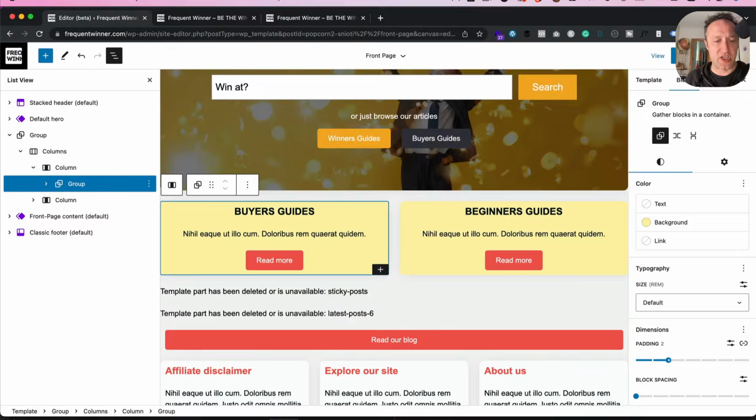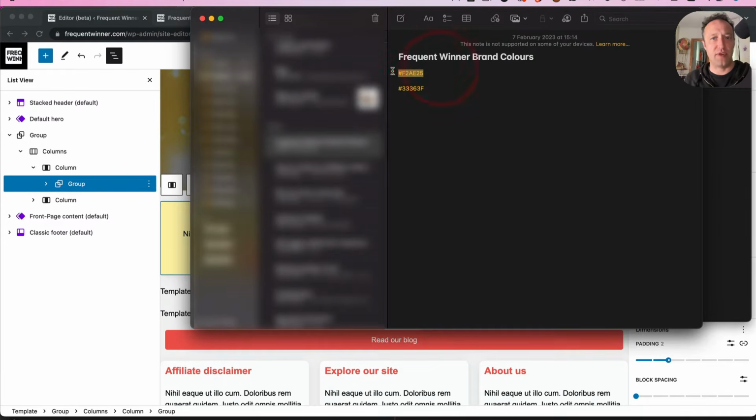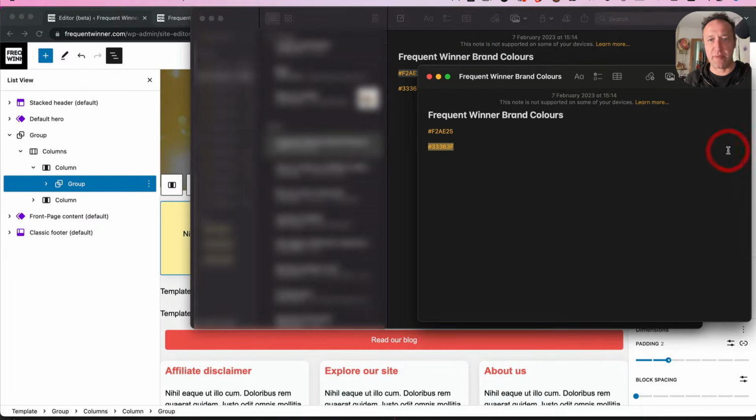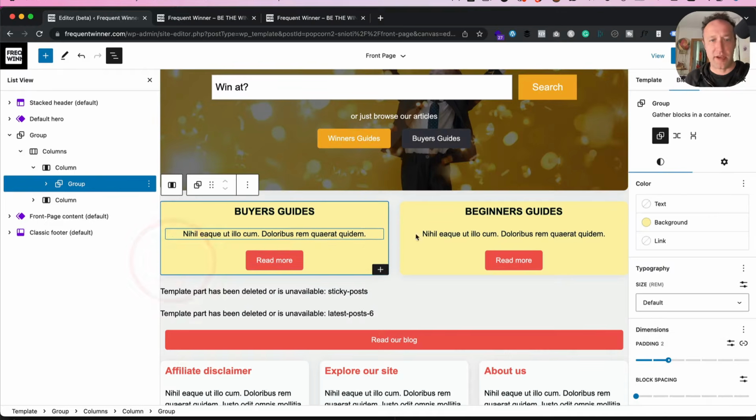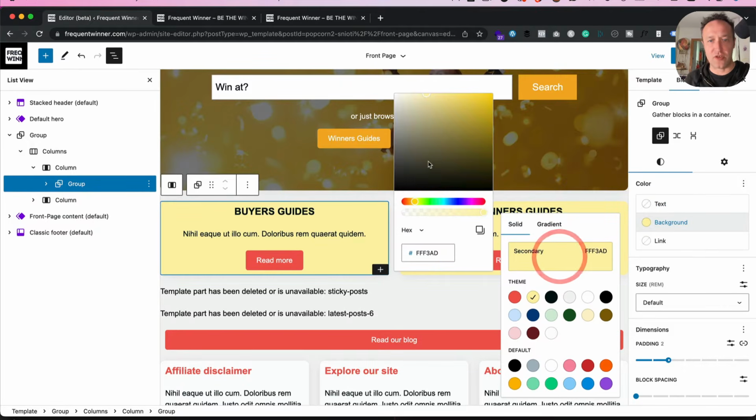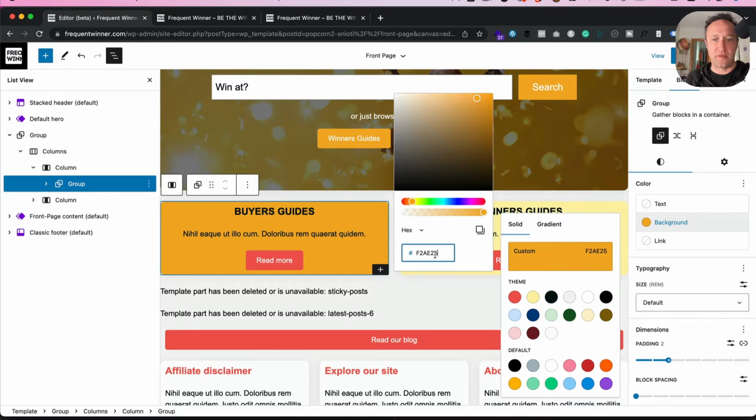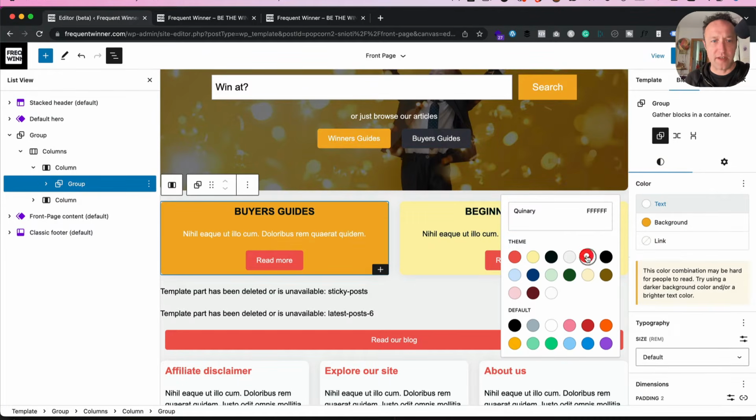So let's change this background to the F2AE2 color. I'm going to remember that by the end of the day. So let's go back and come into background, click secondary, paste it in. Very nice. I think text might be better white. Maybe I'm thinking maybe we should go for this darker grey. That'll make the buttons pop a bit better.